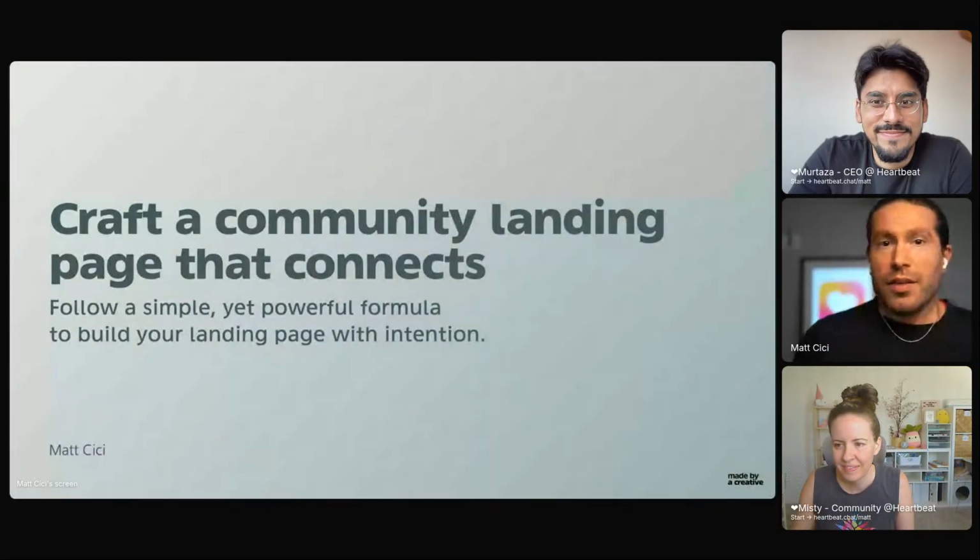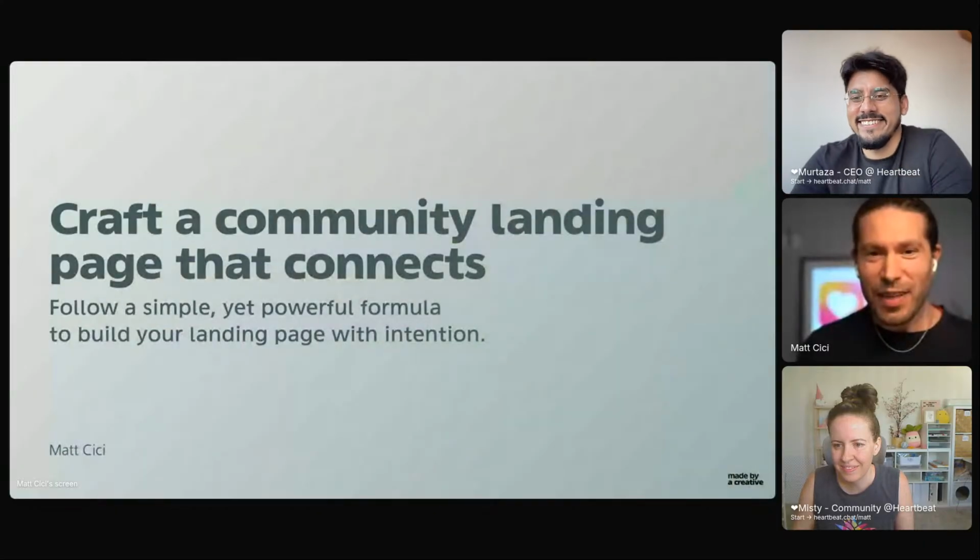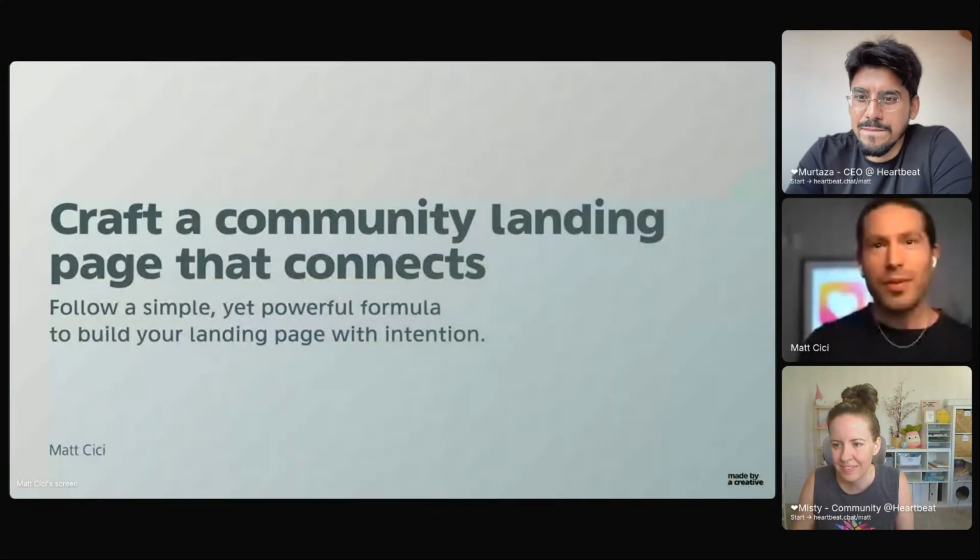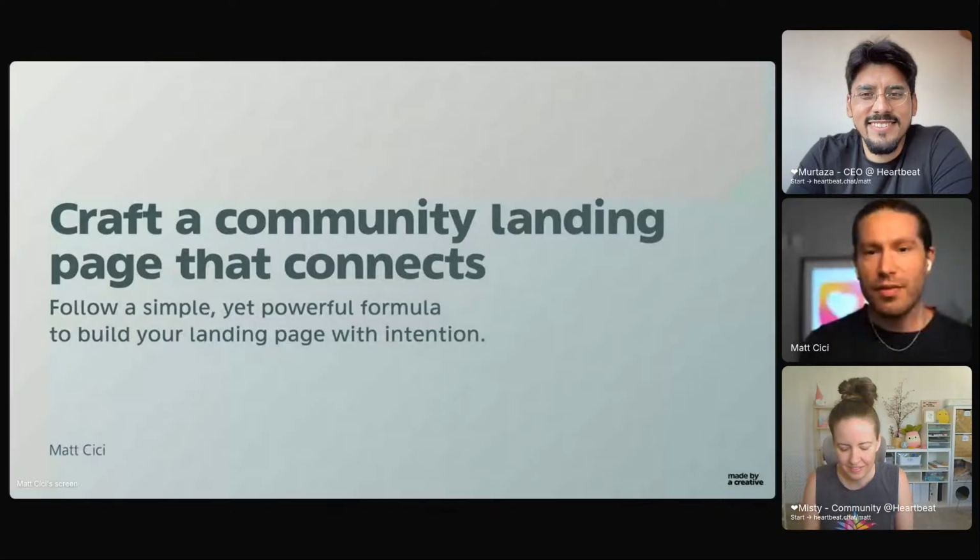So welcome to the Craft Community landing page that connects. In this tutorial, we're going to follow a simple formula to craft copy and sections that make your audiences feel seen and excited to join.